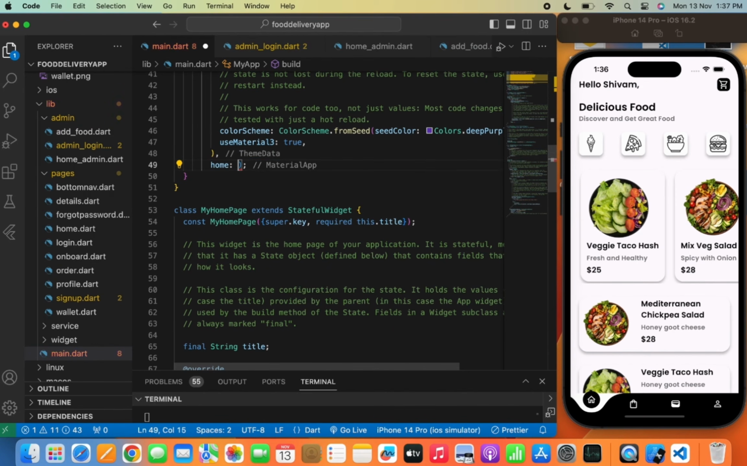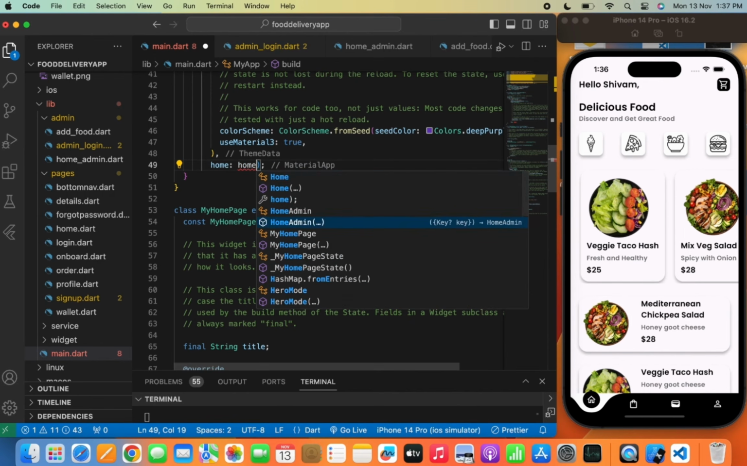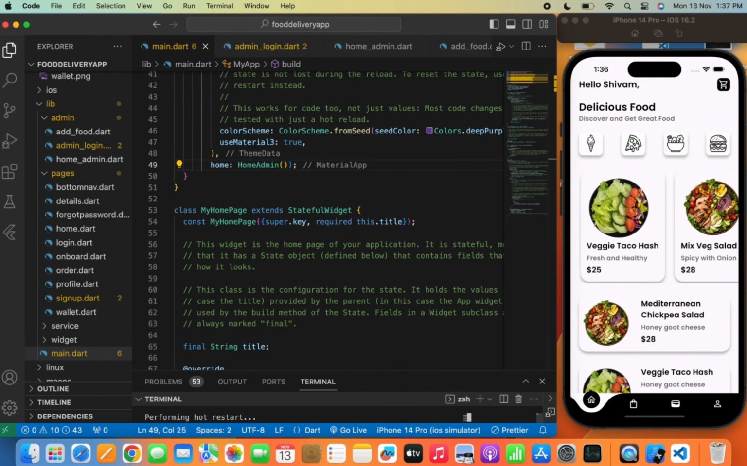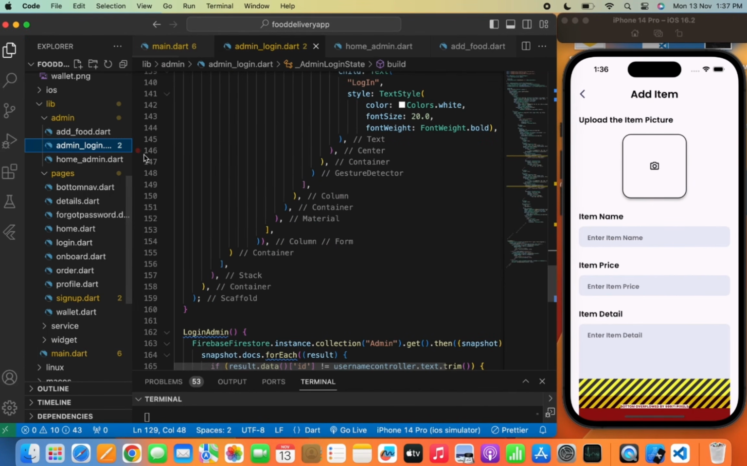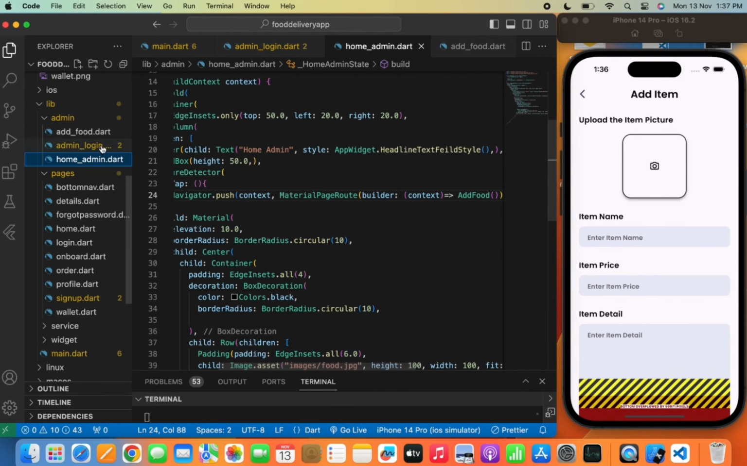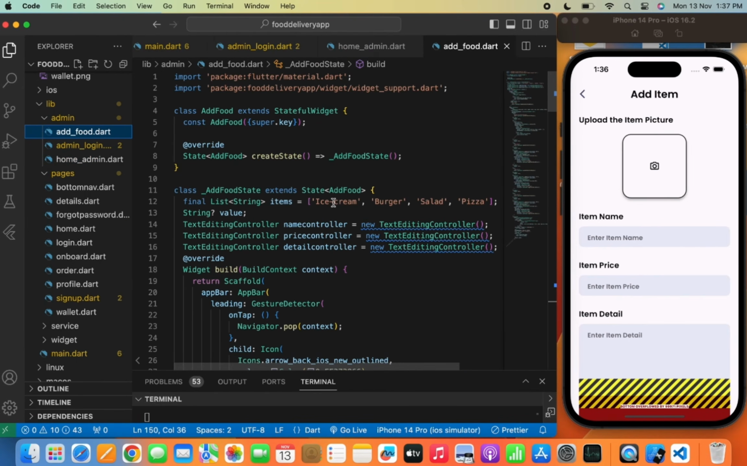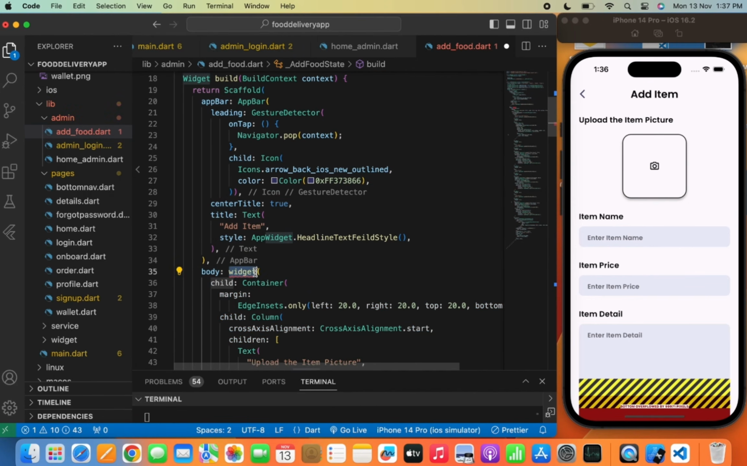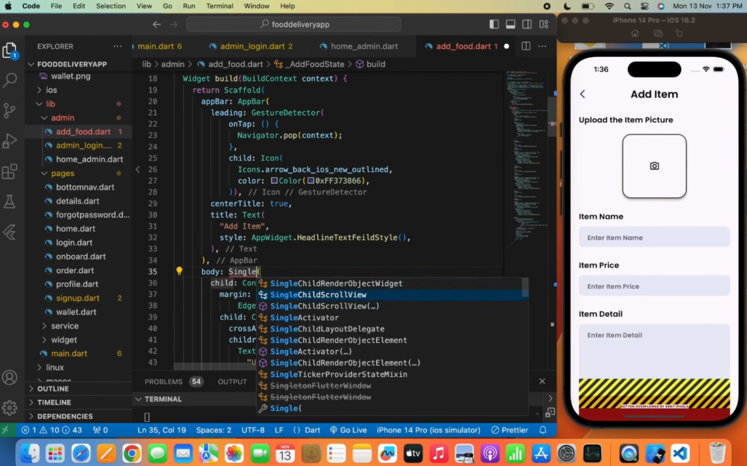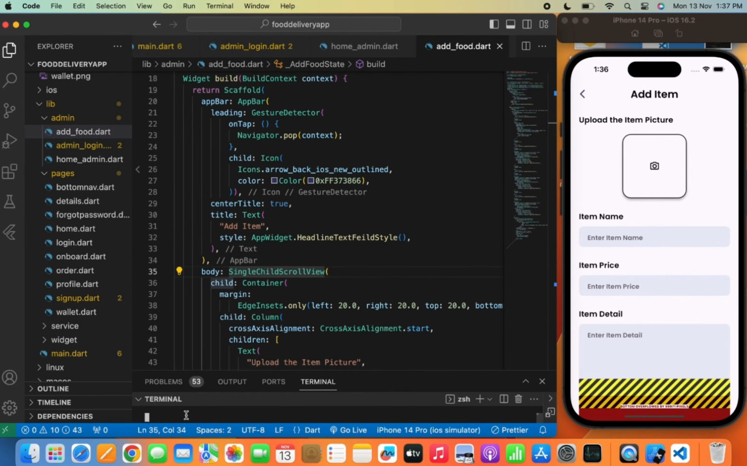Now let's move to the home admin again so that I can show you what all things I've just wrote in the add item here. So here you can see the overflow error because I forgot to write a single child scroll view so that user can scroll this page easily. So let's move to the add food.dart file again and we'll wrap up the container with a single child scroll view and we'll hot reload it again.